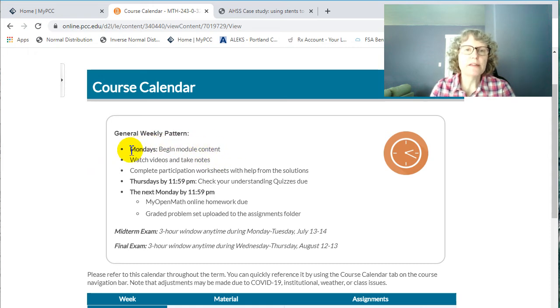On Mondays is when it opens, and although they're actually all open, as soon as they're ready, they'll all be open. So if you want to work ahead, you can. The first step is to watch the videos and take notes. Then you'll be completing the participation worksheets. You can do these either on the printed pages or on plain paper. And then Thursday nights, the Check Your Understanding quizzes are due. So aim to have all the videos watched, worked on the worksheets, and do the quiz by Thursday night.